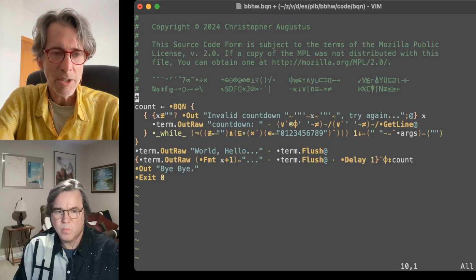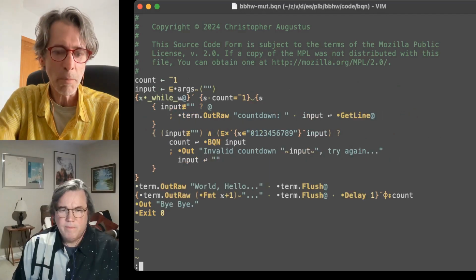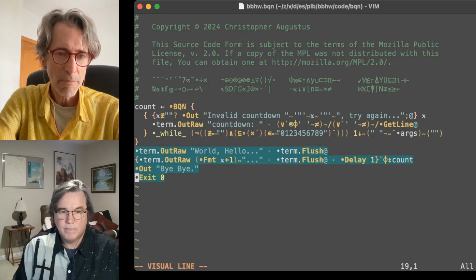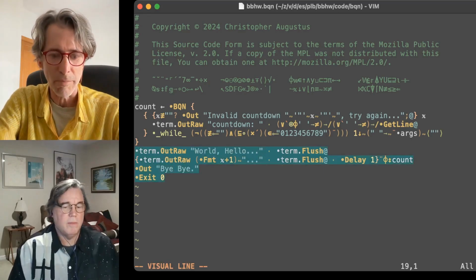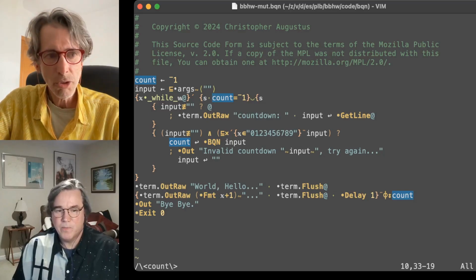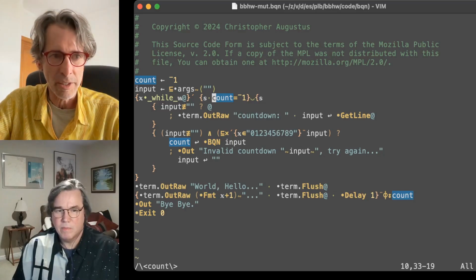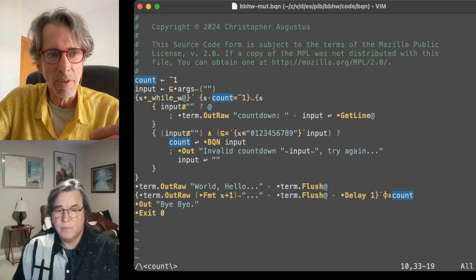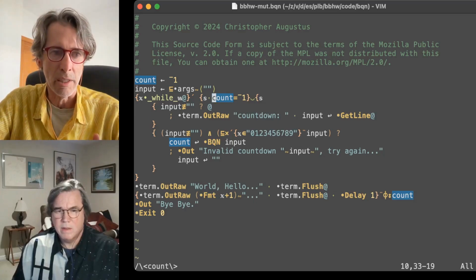So let's pop back to the previous one. Look at the bottom of the code. You can see it's mostly the same, right? From the term out raw world hello, this looks pretty much the same. In the original source code at the very beginning of the code here, 2 global variables are created and assigned values. The first is count, which is assigned a value of -1, which is obviously not going to be valid later on. And then we have a global variable called input, which is immediately assigned to the command line arguments coming in.